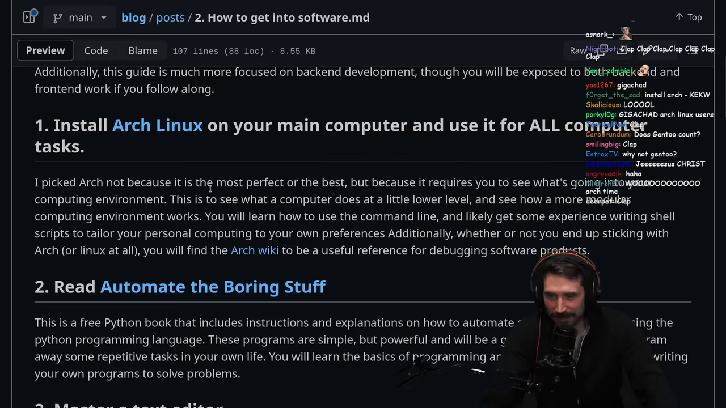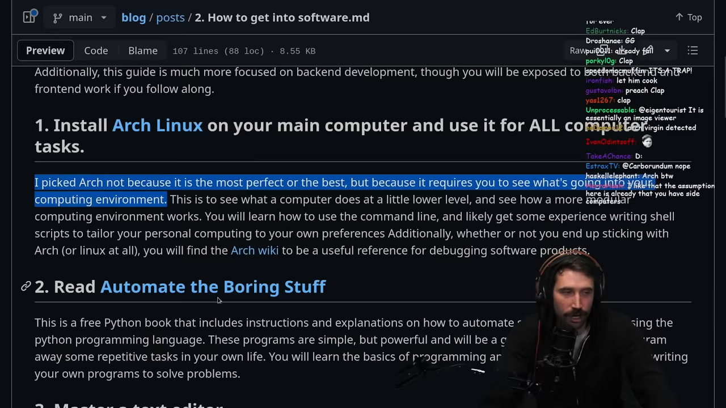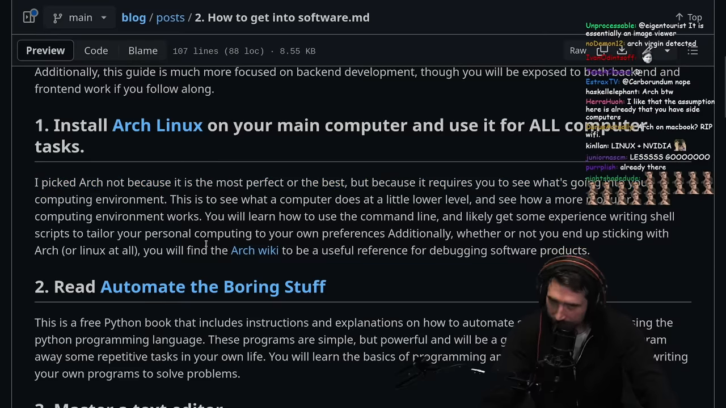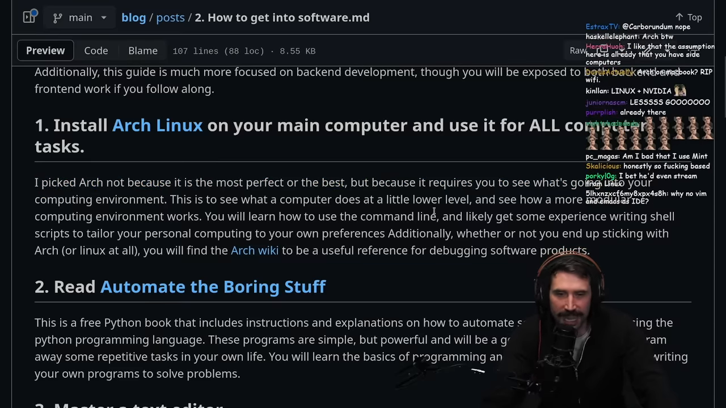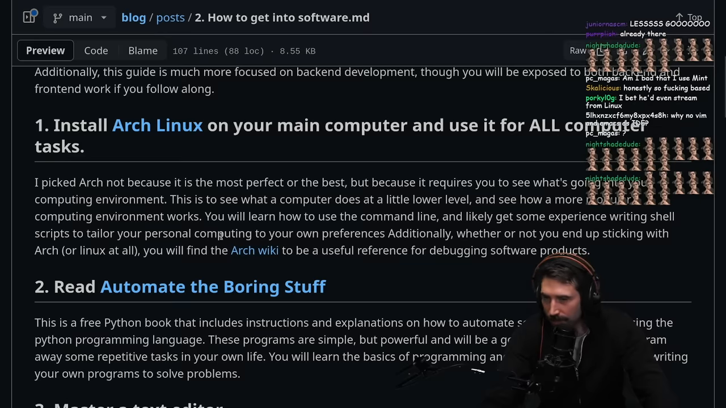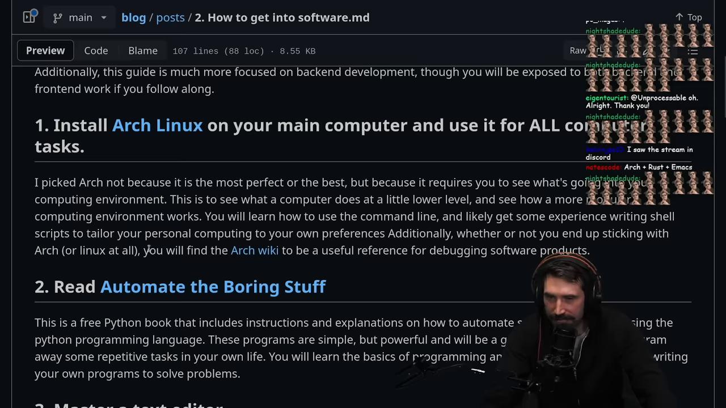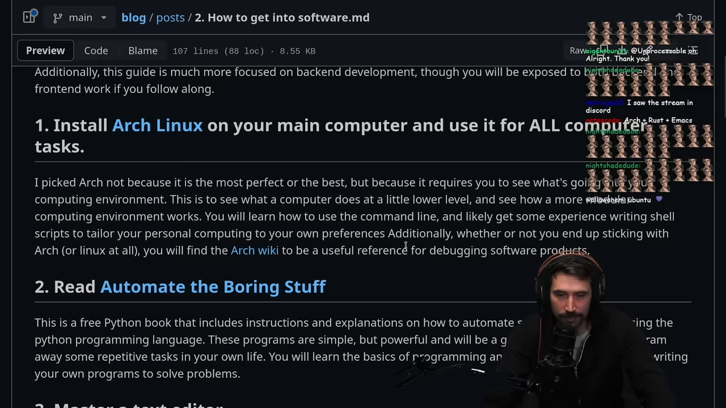I picked Arch not because it is the most perfect or the best, but because it requires you to see what's going on in your computing environment. Okay, so this actually is a good argument if you have the time. This is to see what your computer does at a little lower level and to see how a more modular computing environment works. You will learn how to use the command line and likely get some experience writing shell scripts to tailor your personal computing to your own preferences.